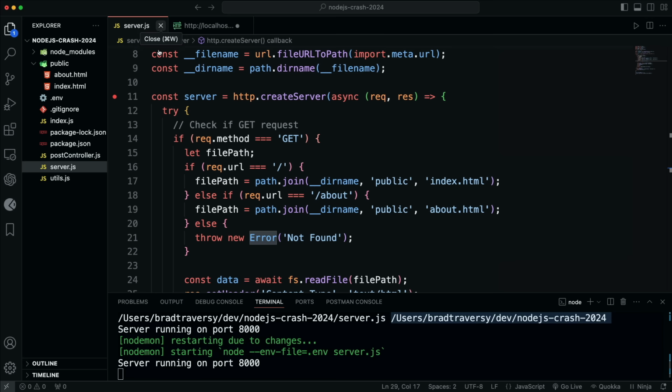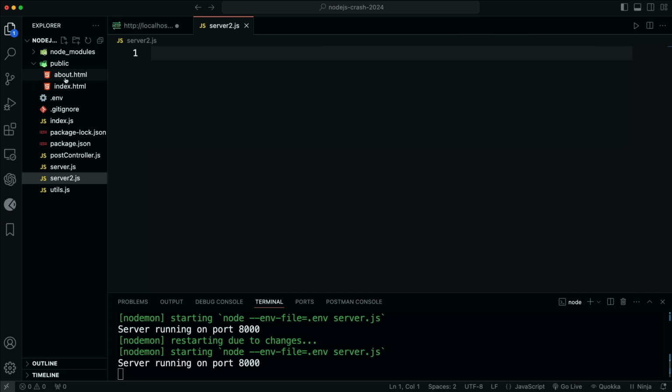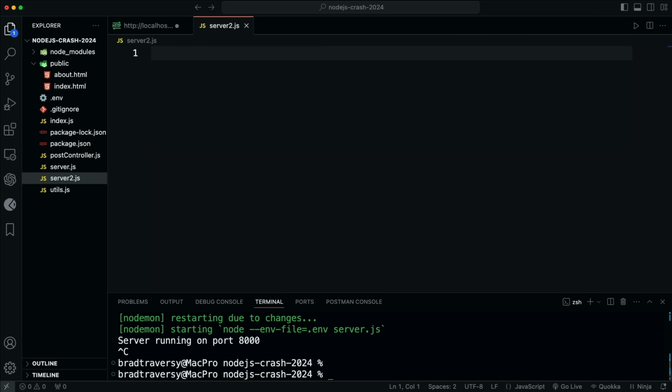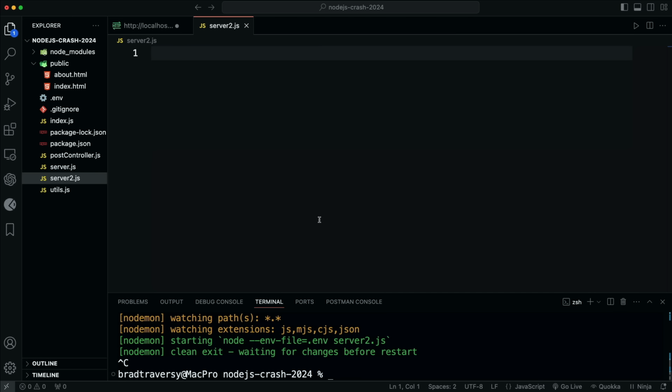So I want to keep this code here, so I'm going to close it, and I'm going to create another file called server2.js, and I want this file to run when we run npm start. So let's go into package.json and just add a 2 onto this server.js. So now if I restart this and I run it, it's running, but there's nothing in our code, so I'm just going to stop it for now.